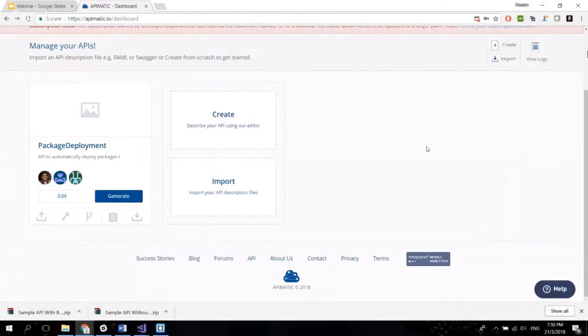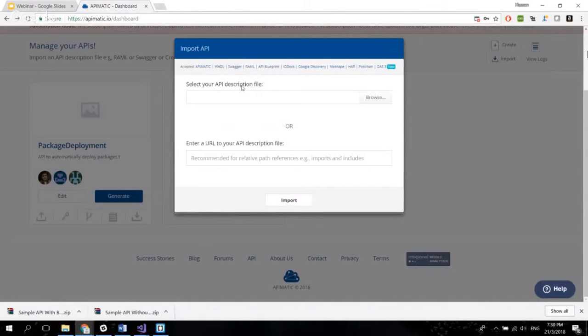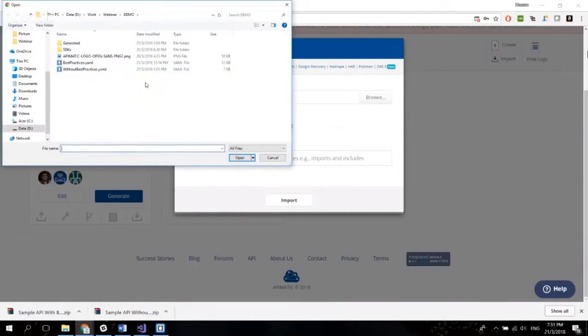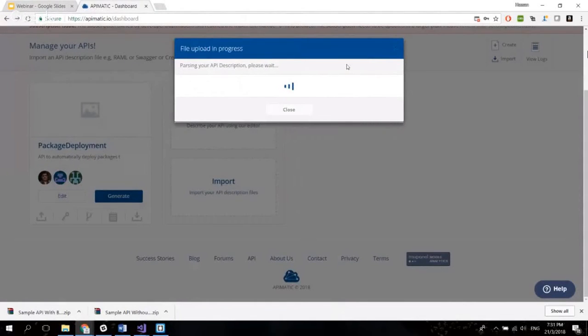But for this particular webinar and demo, I would just like to import these API specifications that I showed. So see, all of these formats we support: ApiMatrics, Gradle, Swagger, Raml, API Blueprint, Google Discovery, Match. We support a whole bunch of different specifications. So I'll just go ahead, take the best practice API specification that we have, and click on import.